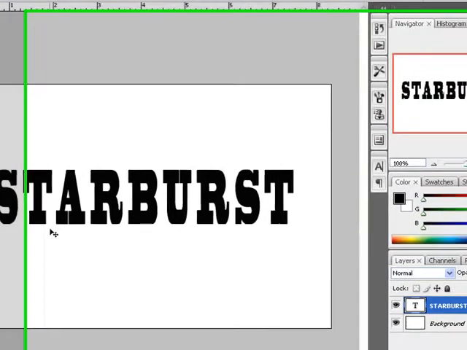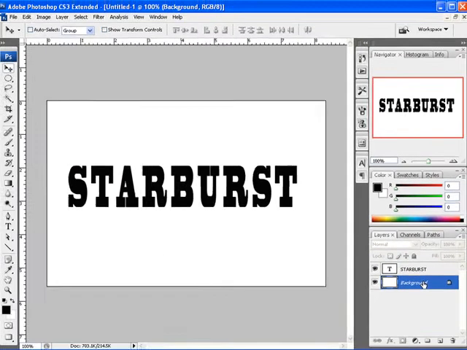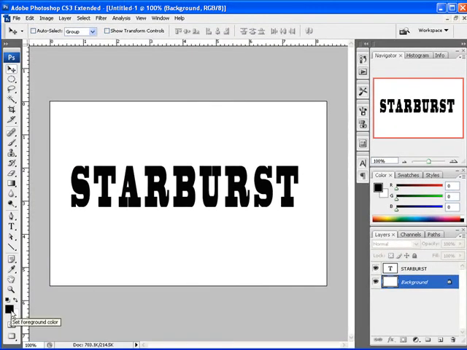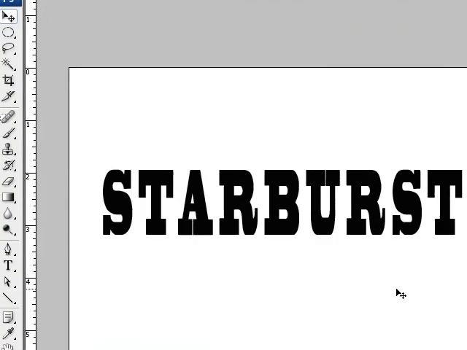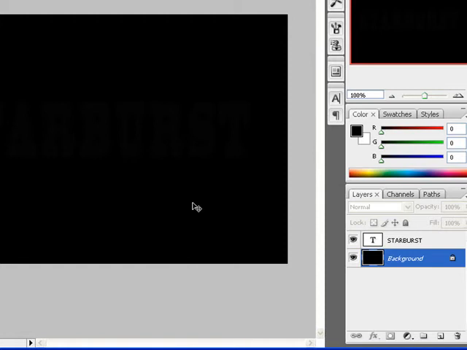The next thing to do is to color my background black. So I'm going to go to the background, and given that my foreground is already set to black, all I have to do is Alt Backspace and everything is black. Now let's turn on our neon sign.